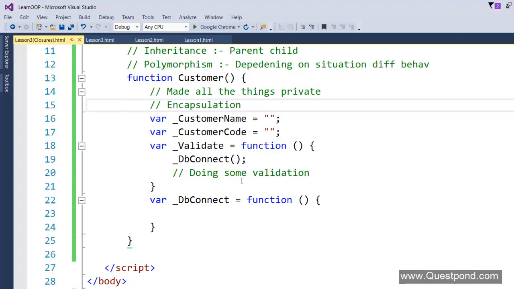Now what does abstraction say? Abstraction says show only what is necessary. So what needs to be shown to the end user? I have to show him the customer name property, I have to show him the customer code, I have to show him the validate method, but I don't want to show him the DB connect method because this is encapsulated. I don't want the person consuming my component to connect to the DB, right? It's something done internally by the validate function.